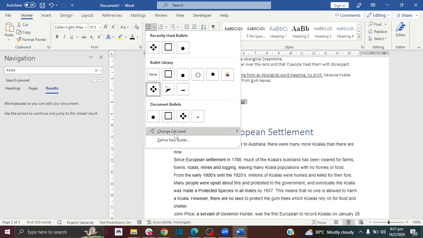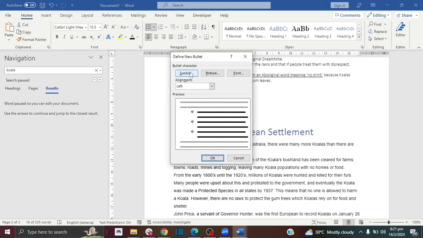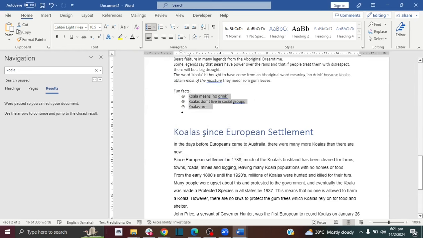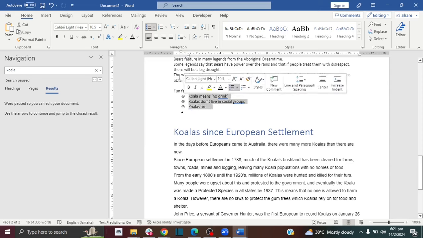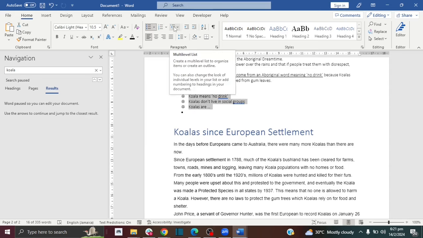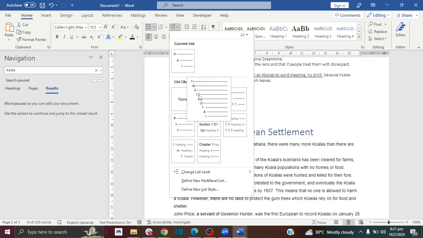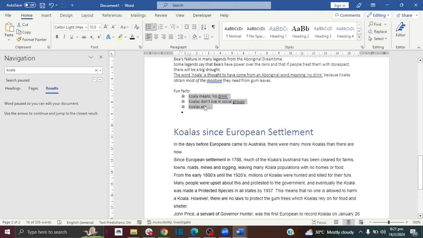Maybe I want to get a new bullet point and I can click on symbol, and I want to have something like a flower. I can do that and then I can click OK, and then I click OK, and now I have new bullet points. So you can create basically any type of bullet points that you want, or maybe it can be something like ABC 1 2 3. You have options there to choose how you want your bullet point or numbering to be.